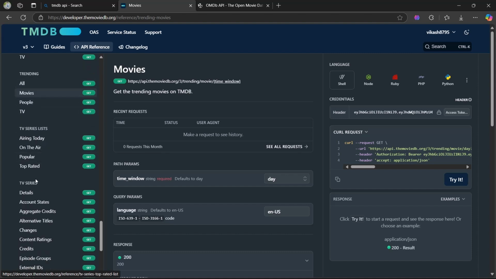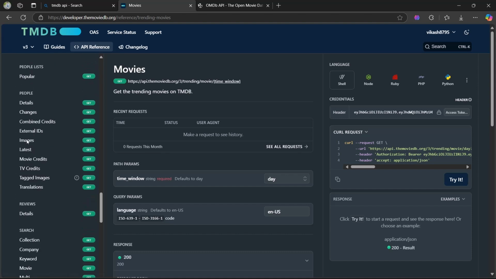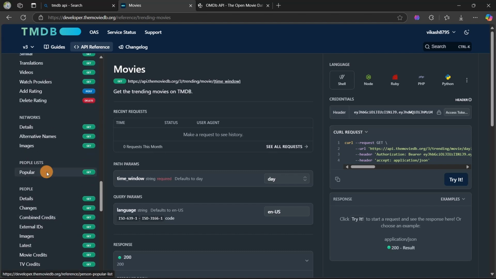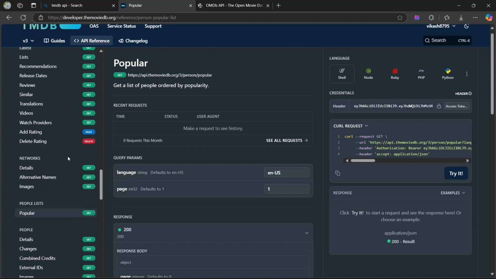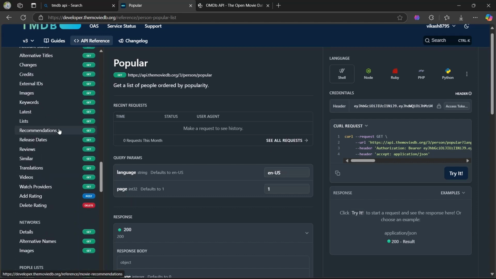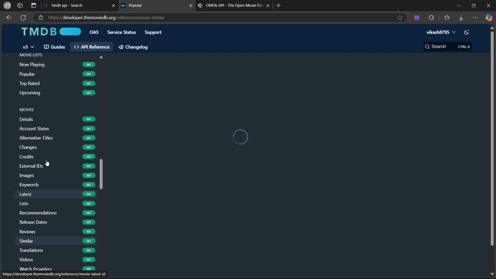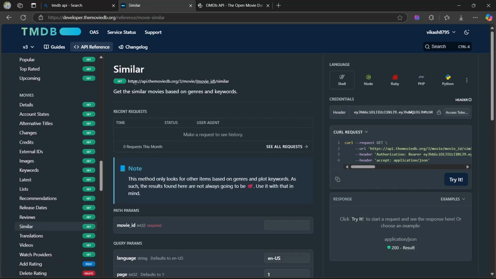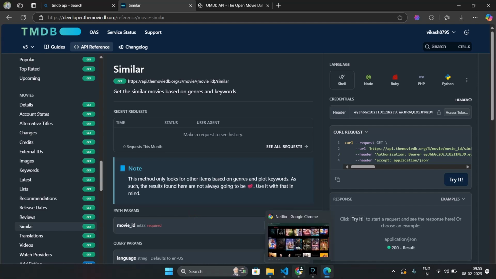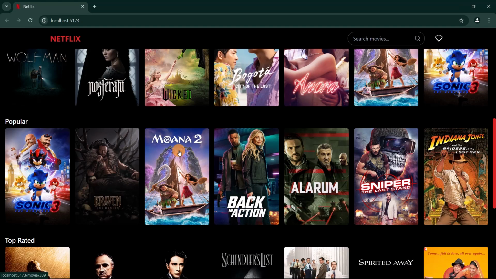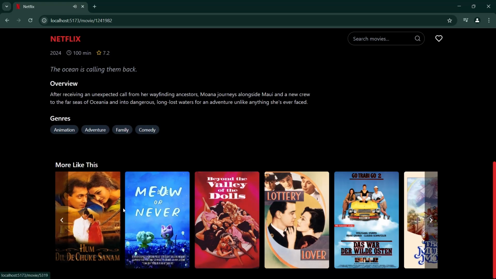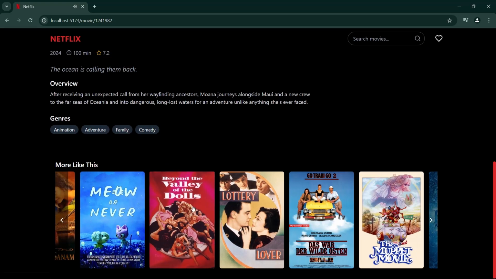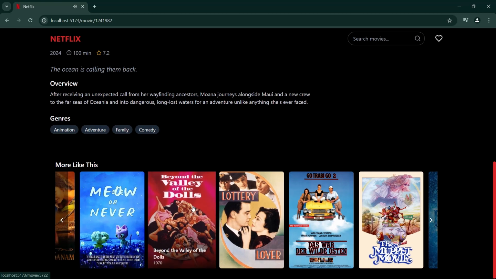If you want to fetch other data, like this is the popular people list, right? And similar movies, this is for similar movies, right? If we click on any movie, we get the data and we get more movies like this. How are we getting that? We are getting it because of this.